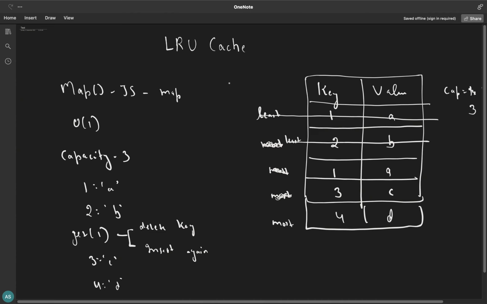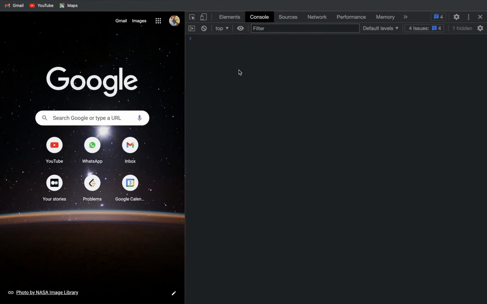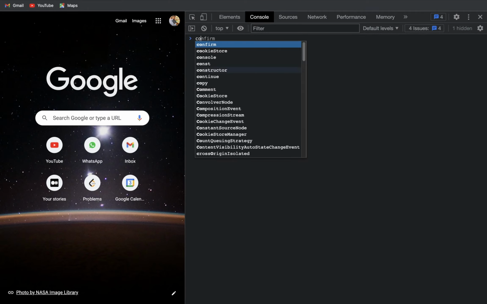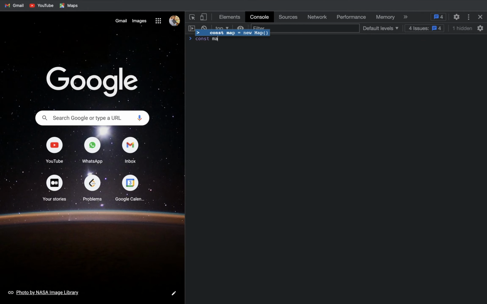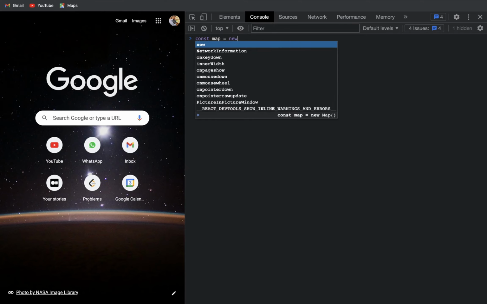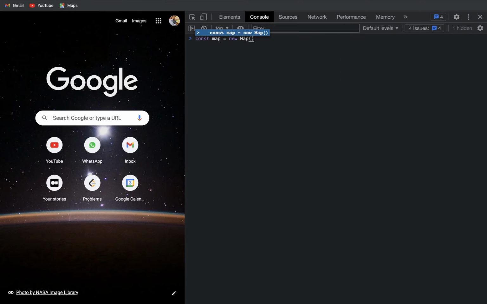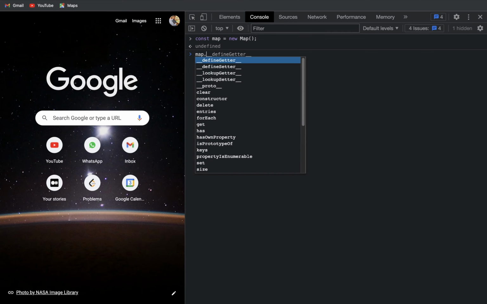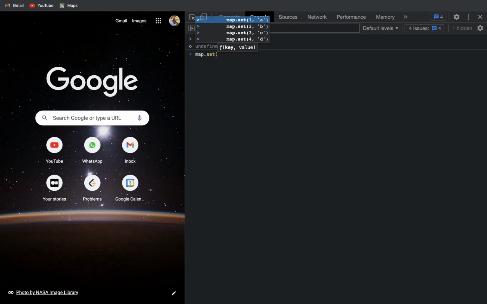So let me show you how it will work in the console as well, so it will become more clear. Okay, so I have opened my Chrome browser here. In the dev tools console, if I declare a variable, let's call it map equals new Map. That's the syntax to create a map or hash map in JavaScript. Now I want to perform the put operation. For that, I'll use map.set, and I'll provide the key and a value. Let's say the key is 1 and the value is a.